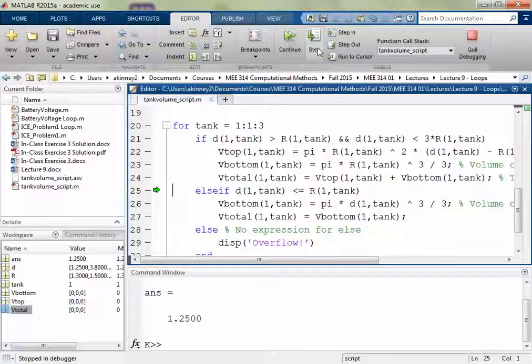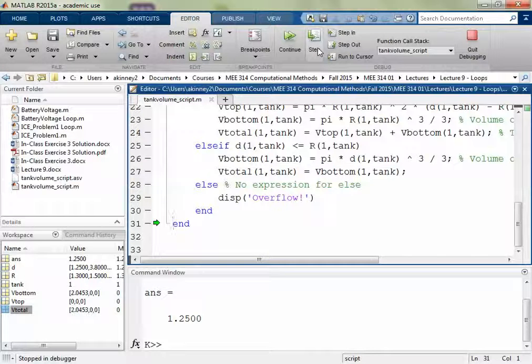It goes down to the next else if, and that's where MATLAB's going to ask the question, is 1.25 less than or equal to R? Yes, that's true. So what we should expect is that MATLAB now doesn't skip over, it goes inside of that else if statement and goes through the code we put inside it. It's going to calculate the bottom volume, calculate the total volume, and then it skips over the else statement because it's done. That one statement was true, so MATLAB doesn't check any other else if statements after that. It just skips over them, and now we get to the end, the bottom of our for loop.